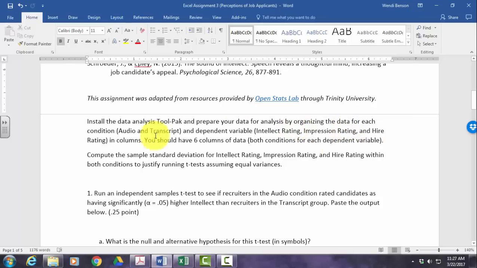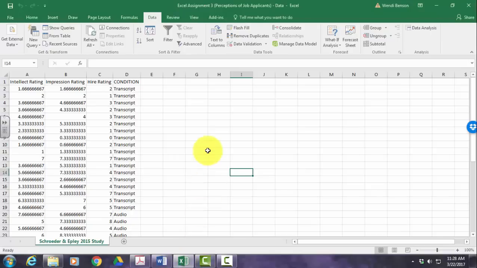All right, so now we need to organize our data to prepare it for a t-test and an ANOVA. So the way that you do this is you want to have each condition represented and below each dependent variable represented, so intellect, impression, and hire.